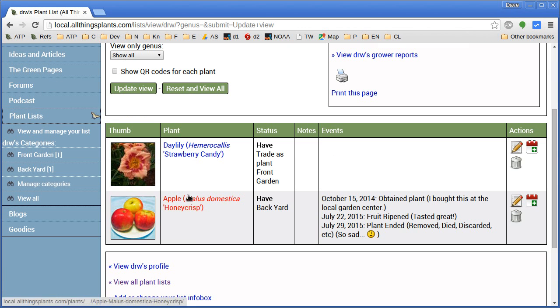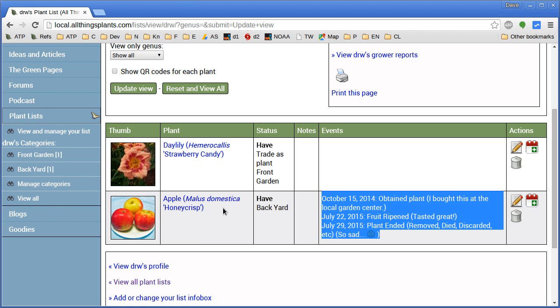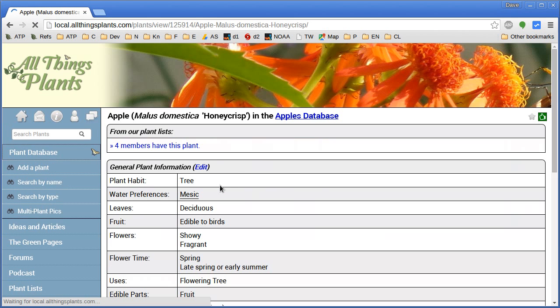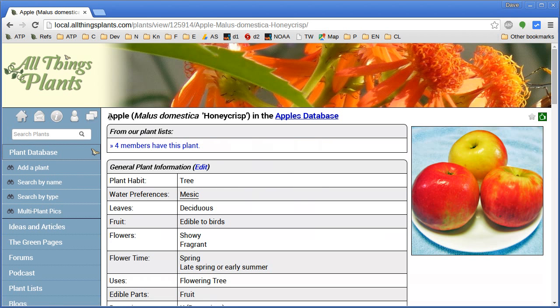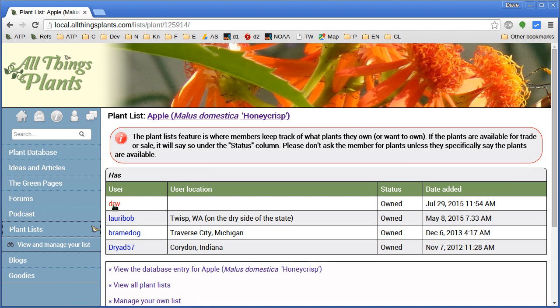Something else. Let's just show all. Now, notice how I added these events to this Honeycrisp apple. If I click on this, that will actually take me to the plant database. And here I am, looking at the apple entry in our apples database. It says 4 members have this plant. I'm one of them. Here I am, DRW.